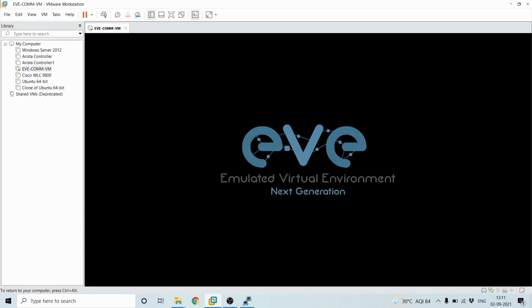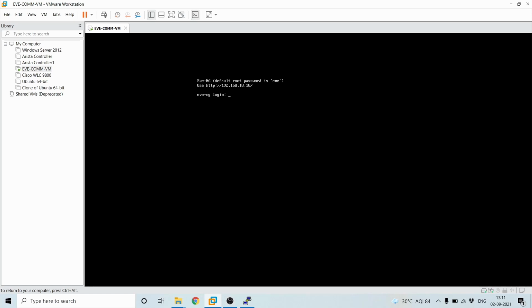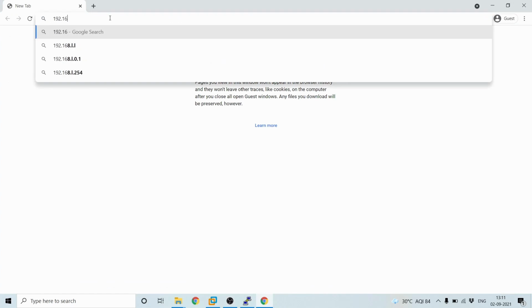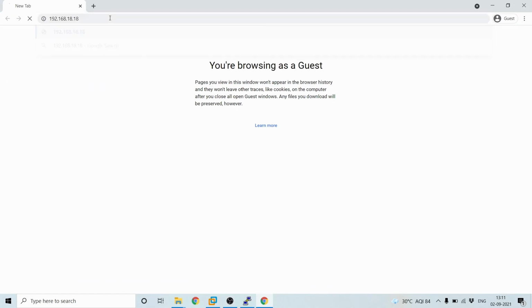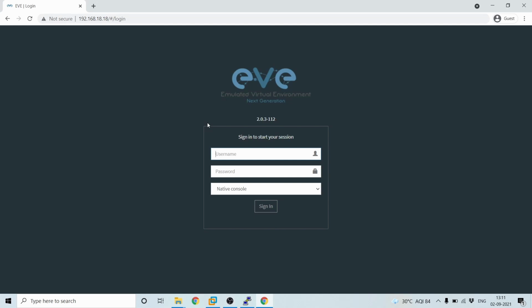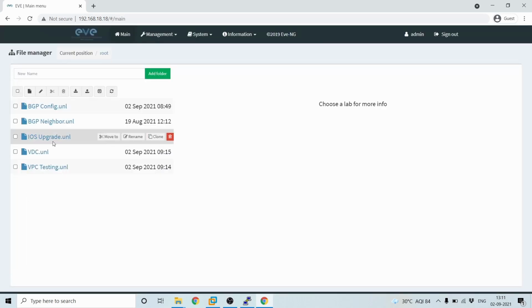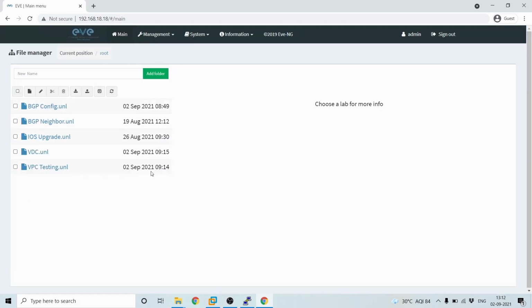So we'll boot up. The device is up again. We'll just give root and EVE. We'll just check if all the labs which I have configured before are available. So the IP address is 192.168.18.18. Yep, so you can see here all the labs are pretty much intact.